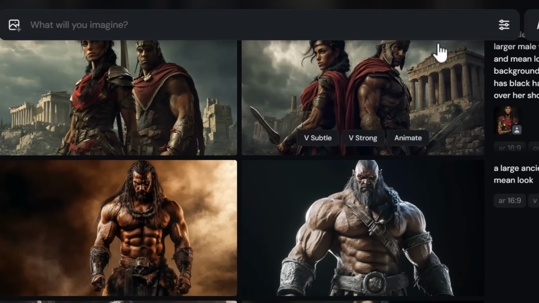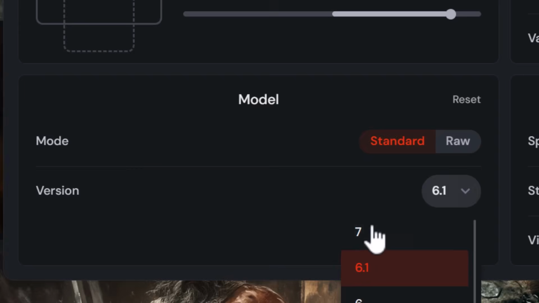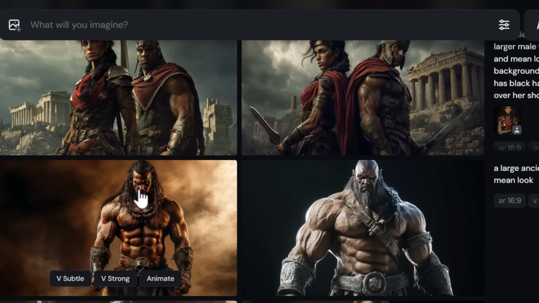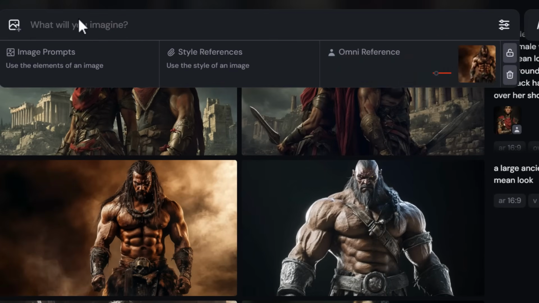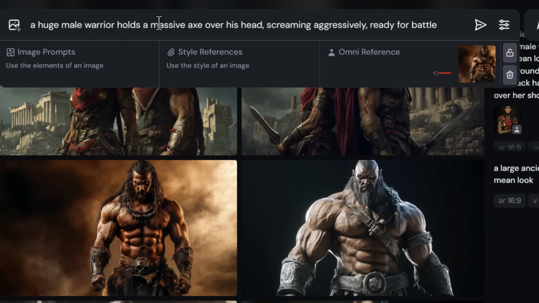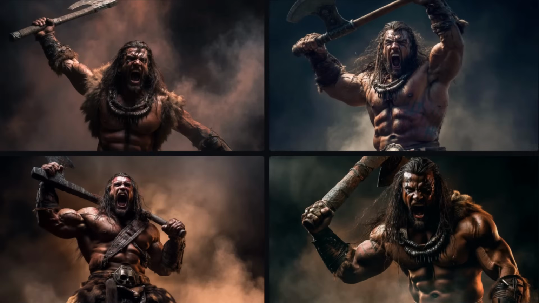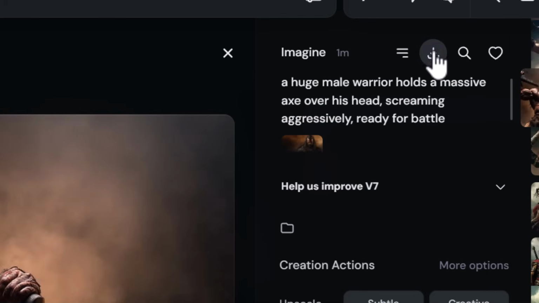Now to get better results, I'm going to switch back to version 7 for this particular image because I want to use this as an Omni reference. I drag it up into my Omni reference and then I type a prompt. I have a huge male warrior holds a massive axe over his head, screaming aggressively, ready for battle. So now I send that on and then we get a few options. This one looks pretty good, so I'm going to download that to the computer, coming here.